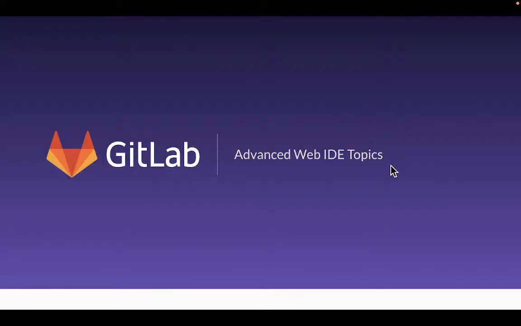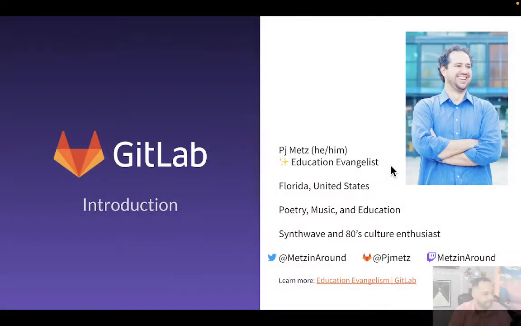And that's part of why these two lectures I've done, the previous Web IDE and this one, exist, because knowing these basics and knowing these ways to navigate make room in your brain for the code that you have to write and the things that you have to do as a developer. So without further ado, let's get into advanced Web IDE topics.